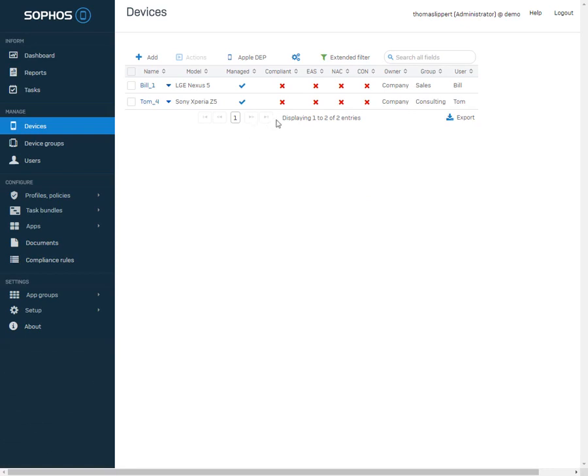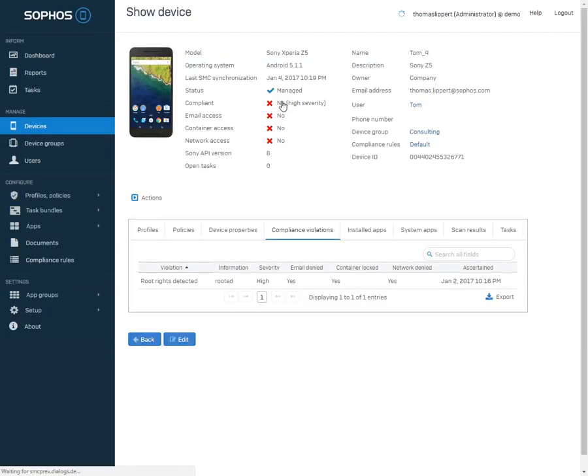We can see that neither of these devices are compliant, so let's click on this one to see what's going on. In the Compliance Violations section, we can see that this device is rooted, meaning the user's access rights have been elevated, which undermines Android's built-in security and poses a risk to company data.